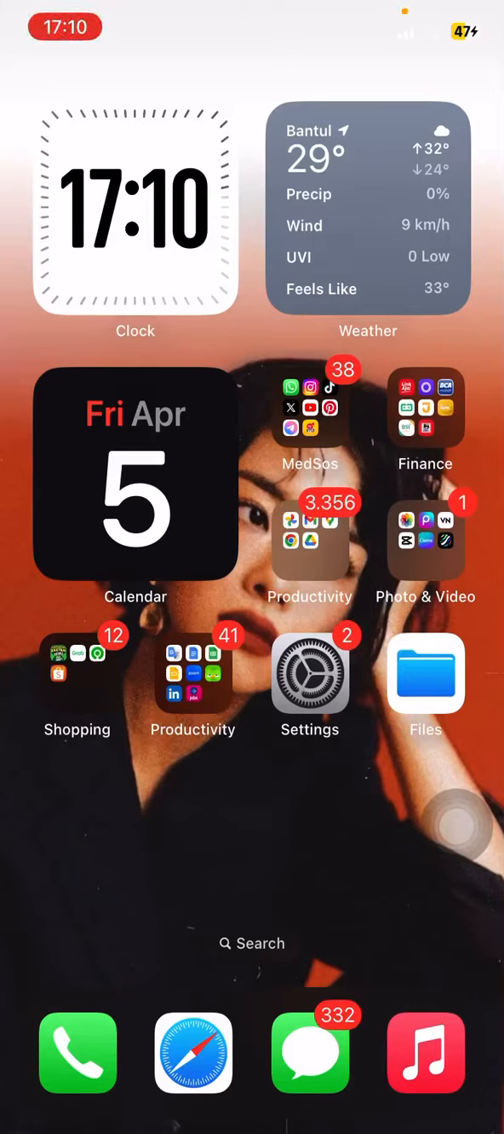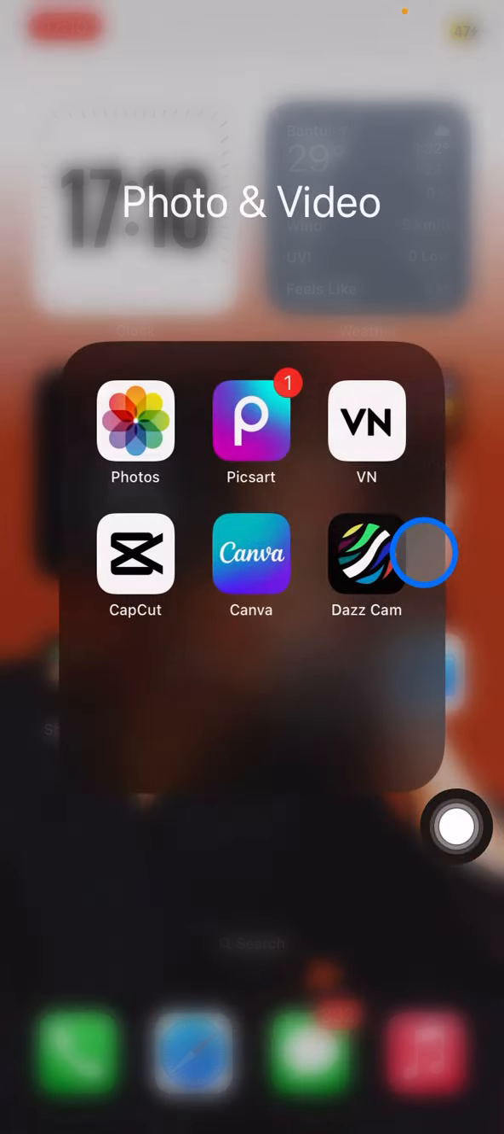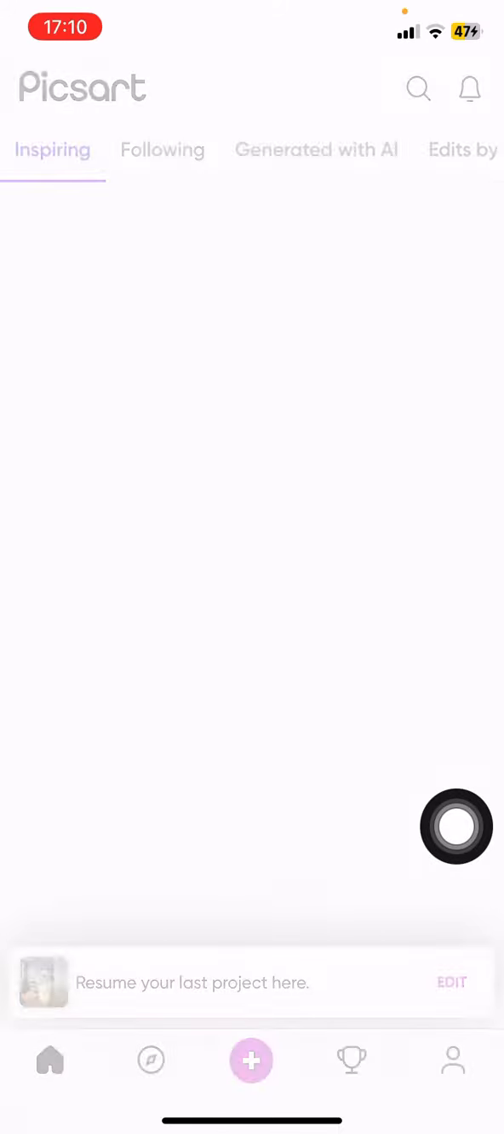So in this video I would like to show you how to remove background with the PicsArt application. So here you just need to open your PicsArt application. The device that I use today is an iPhone XR, and after we open it we need to wait until it's perfectly open.